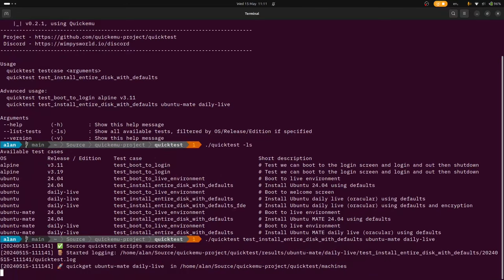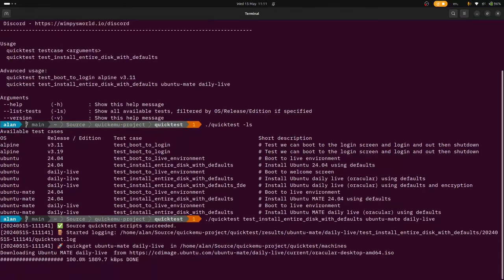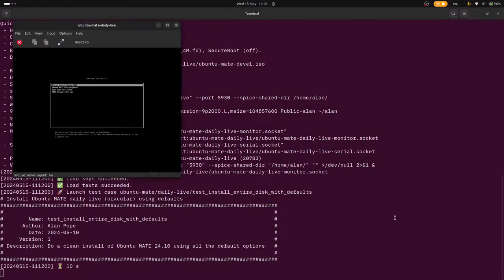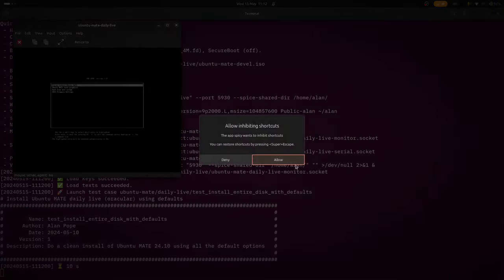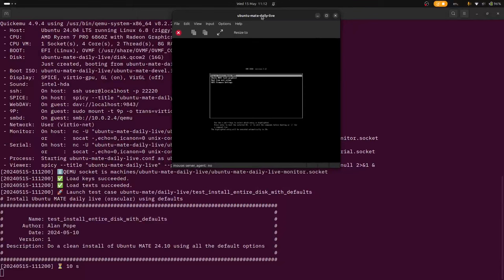In this case, I'm running Quicktest, specifying the name of a test, and then I've said Ubuntu Mate Daily Live. So that's going to tell Quickget to make sure I've got an up-to-date version of the daily build of Ubuntu Mate. Then it's going to run Quickemu in order to spin up a virtual machine running Ubuntu Mate Daily Live. And so this is a viewer on that virtual machine.